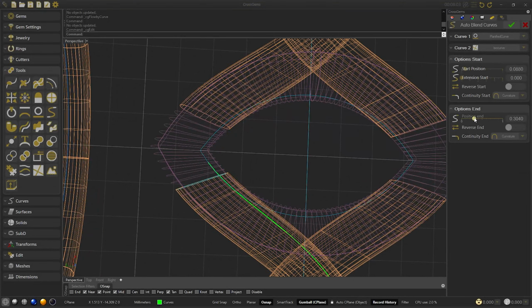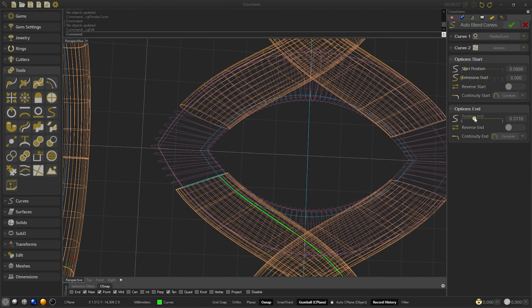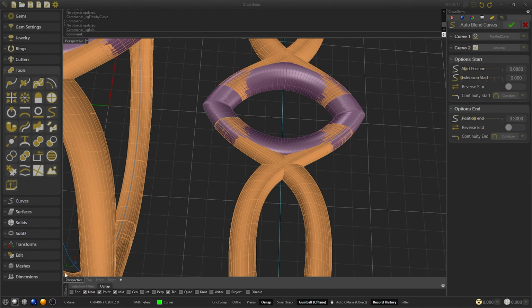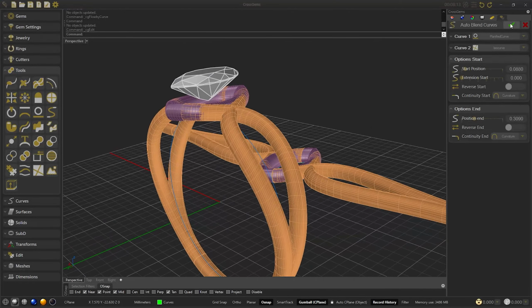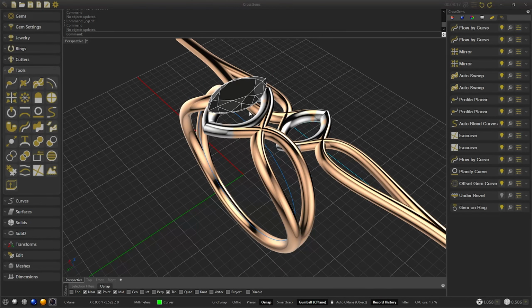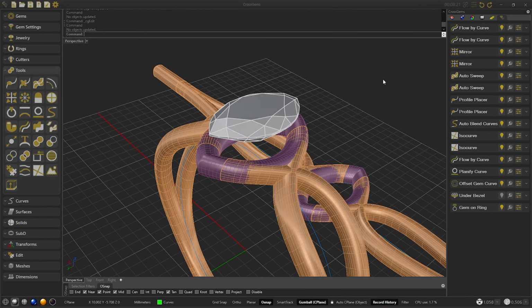To obtain a smooth Autosweep, it's essential that the end of the position is as close as possible to the profile used for the Autosweep. Now that we have finished the first part of the ring, let's move on to the second part, the cluster.